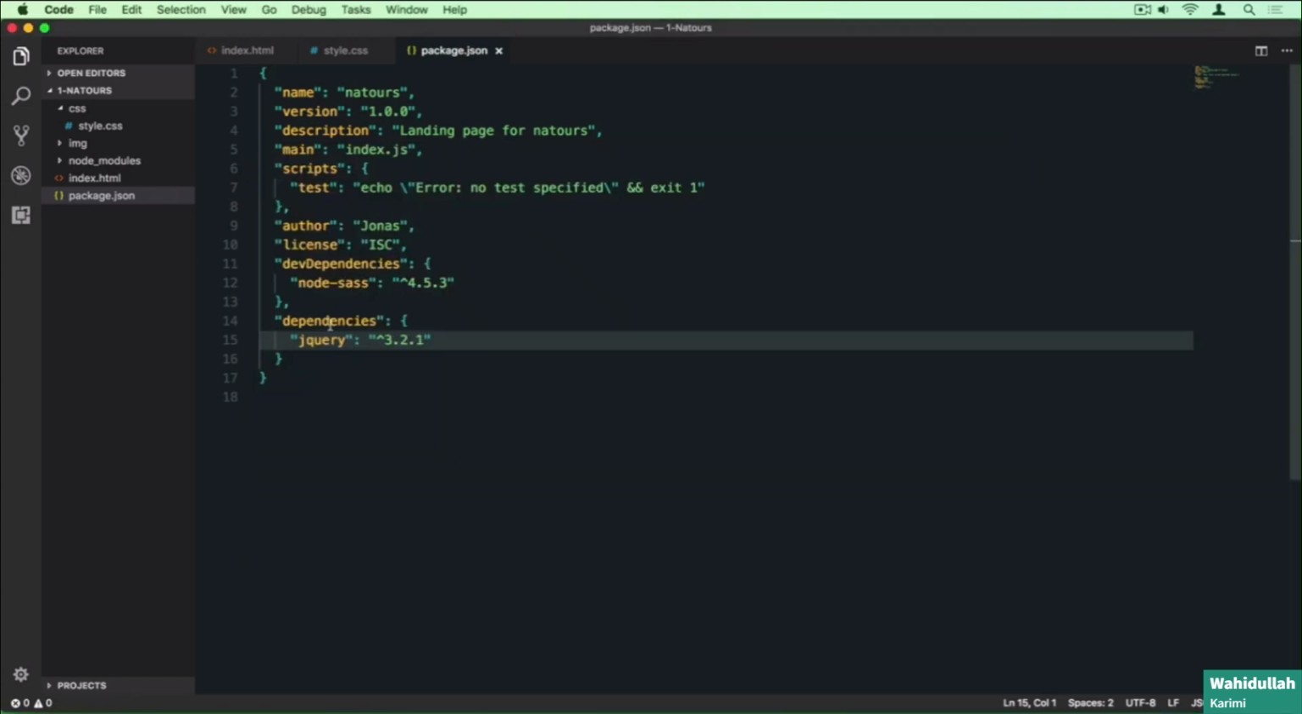It then creates here a field for dependencies, not dev dependencies, because dependencies are the ones that we actually need for a project. So in case of jQuery, in our project we want to use the functions that it offers us, while in Node SASS, it's just a helper, just a tool for us to be able to use SASS in a project.